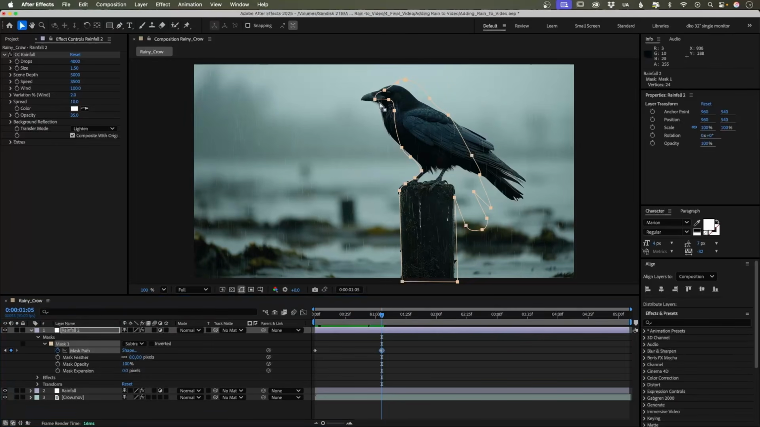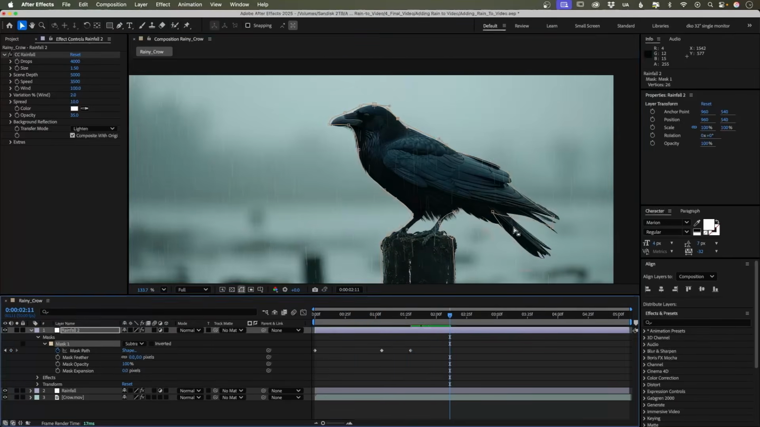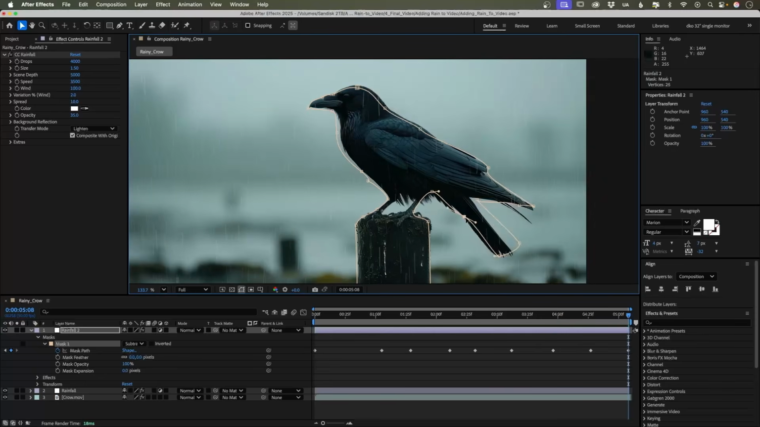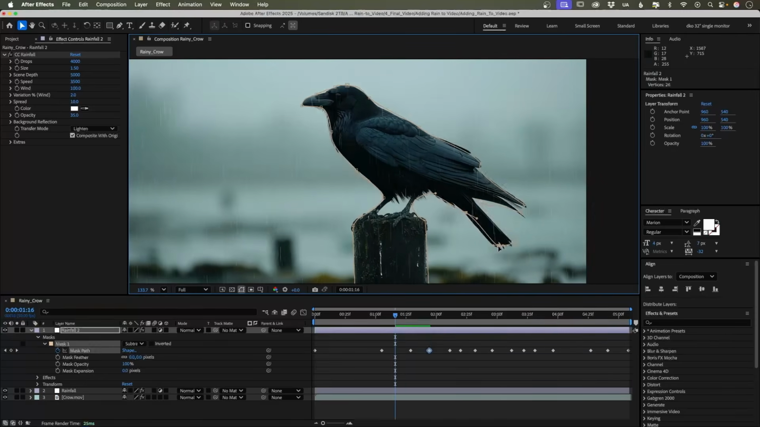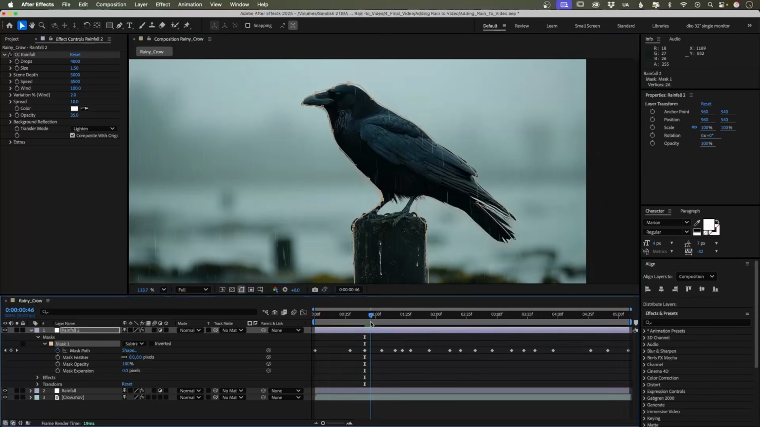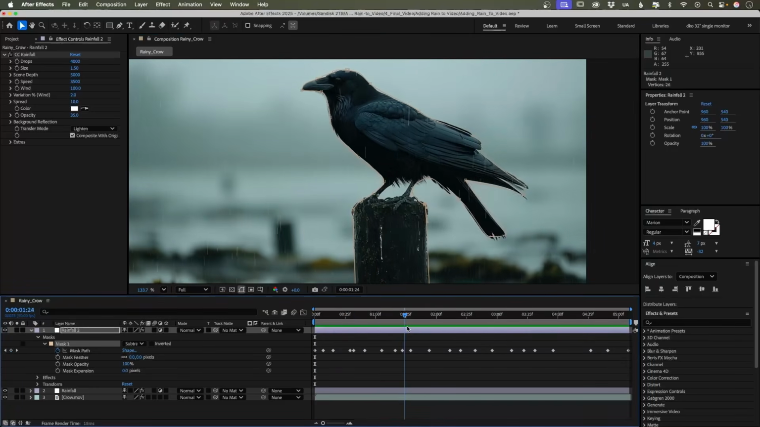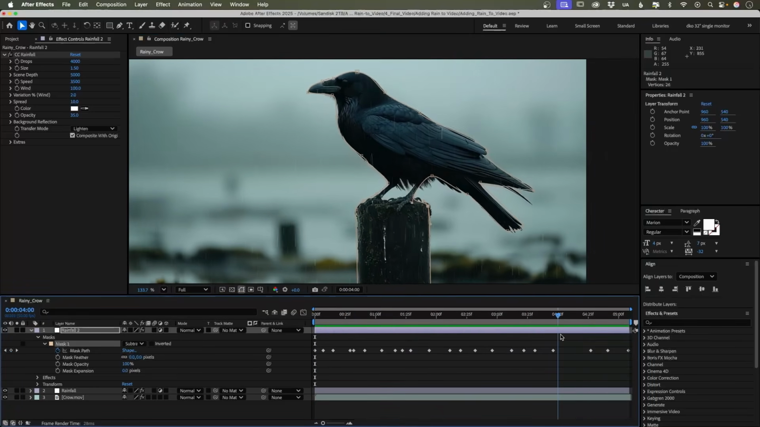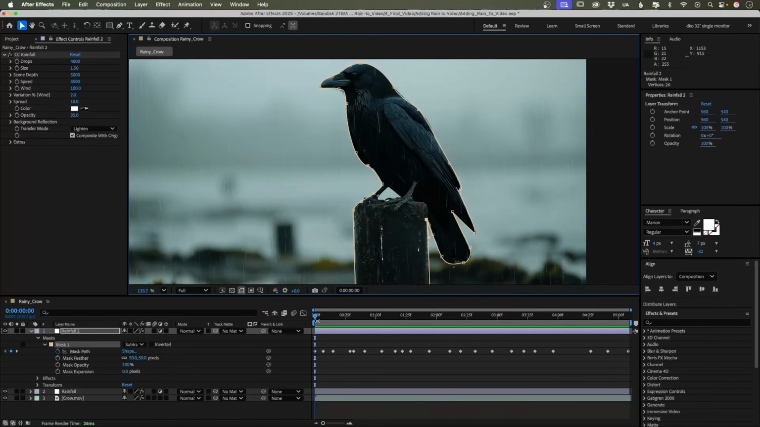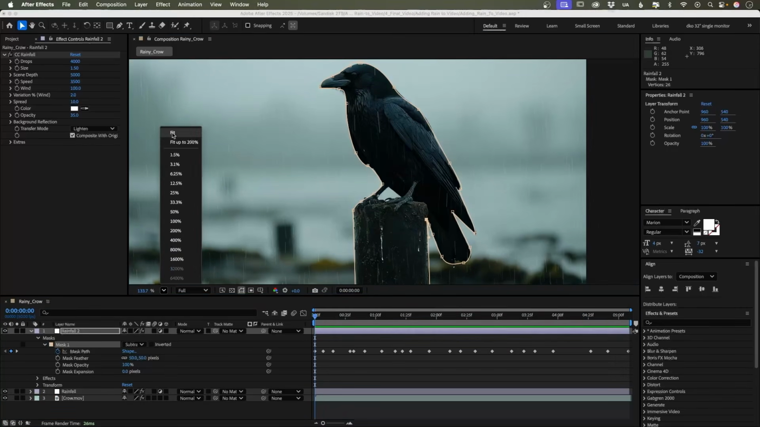When masking, I like to use the least amount of keyframes. Not only is it less work, but it makes the motion smoother. Once we're done masking, we can scrub through the timeline to check that the mask path is tracking with the crow. That's looking good. Let's press the spacebar and play back our rainy scene. I'll change the view size to fit.